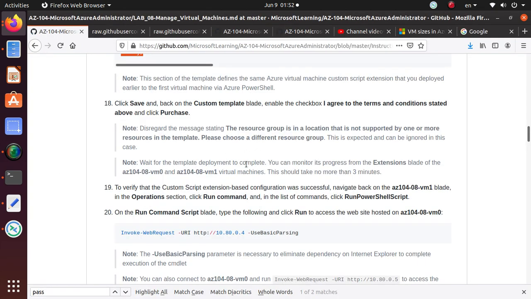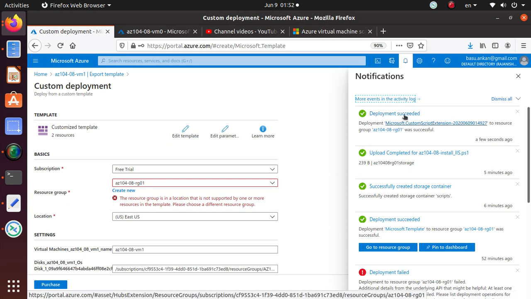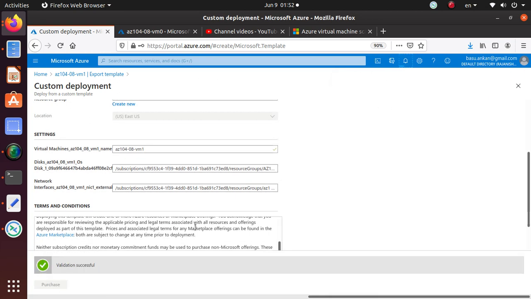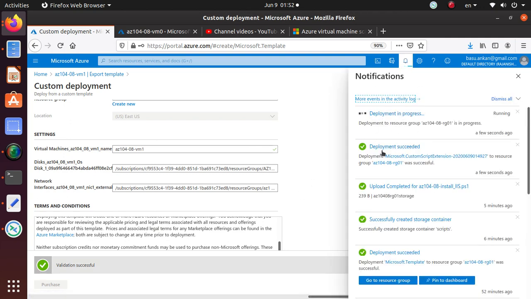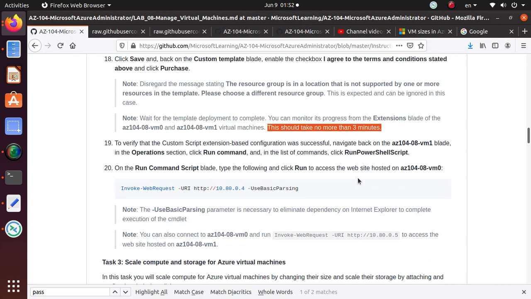Wait for the template deployment to complete. You can monitor progress. So we just verified the other deployment, the custom extension, has succeeded. So in this one, now we can hit on purchase and it will start the new deployment. It says the validation is successful. So if I click on that one, this deployment is also in progress. It should not take more than 3 minutes. So it's 1:52, so by 1:55 we should be done.